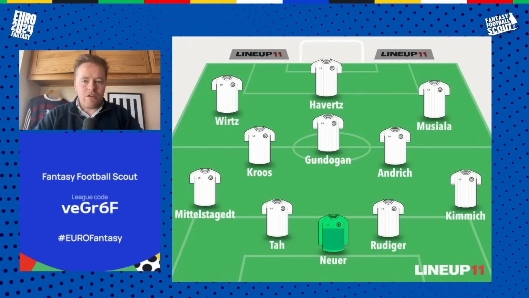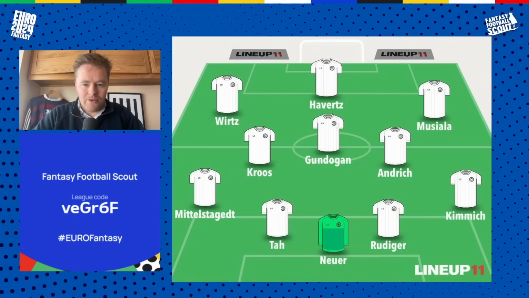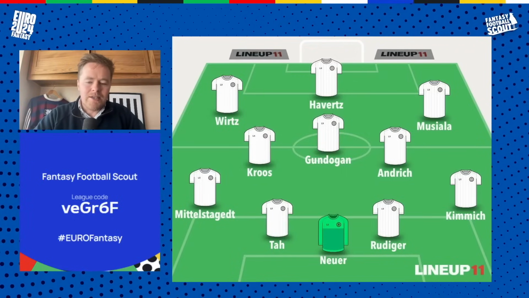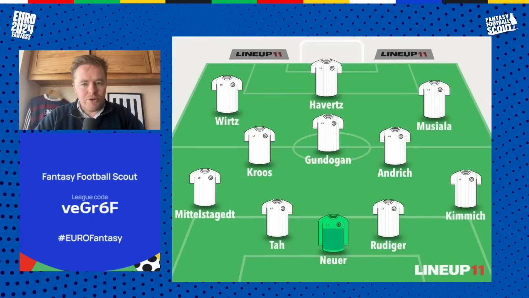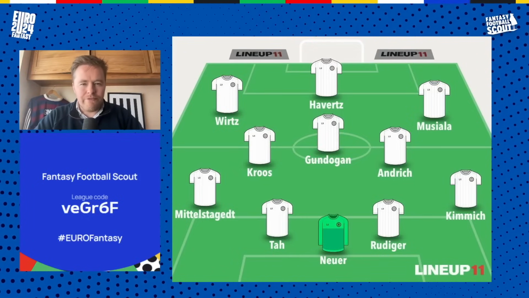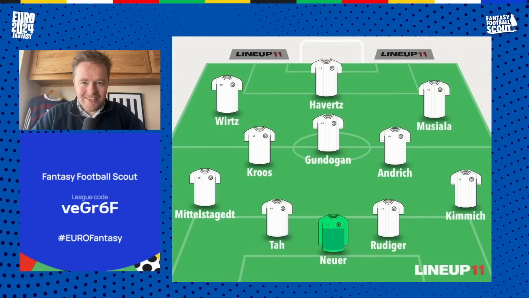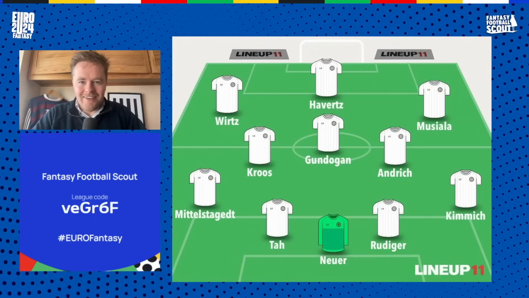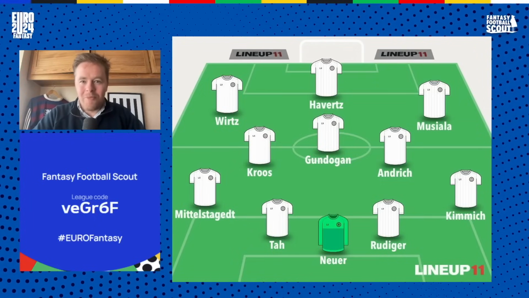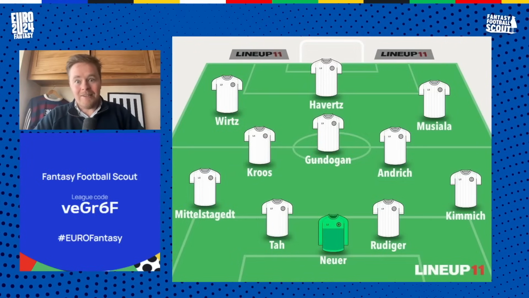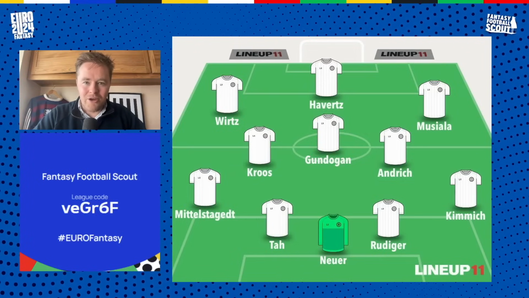So, let's just go through the team for those listening on audio podcast. The Germany predicted team from Lewis, he's pretty confident on this one. He thinks it's going to be Neuer in goal, Tah and Rudiger the centre-backs, which I think has been confirmed by the manager. Kimmich, right back. Mittelstadt, left back. He's only 4 million in the game, and his ownership is rocketing because everyone's realising he might be starting at left back for the hosts at 4 million.